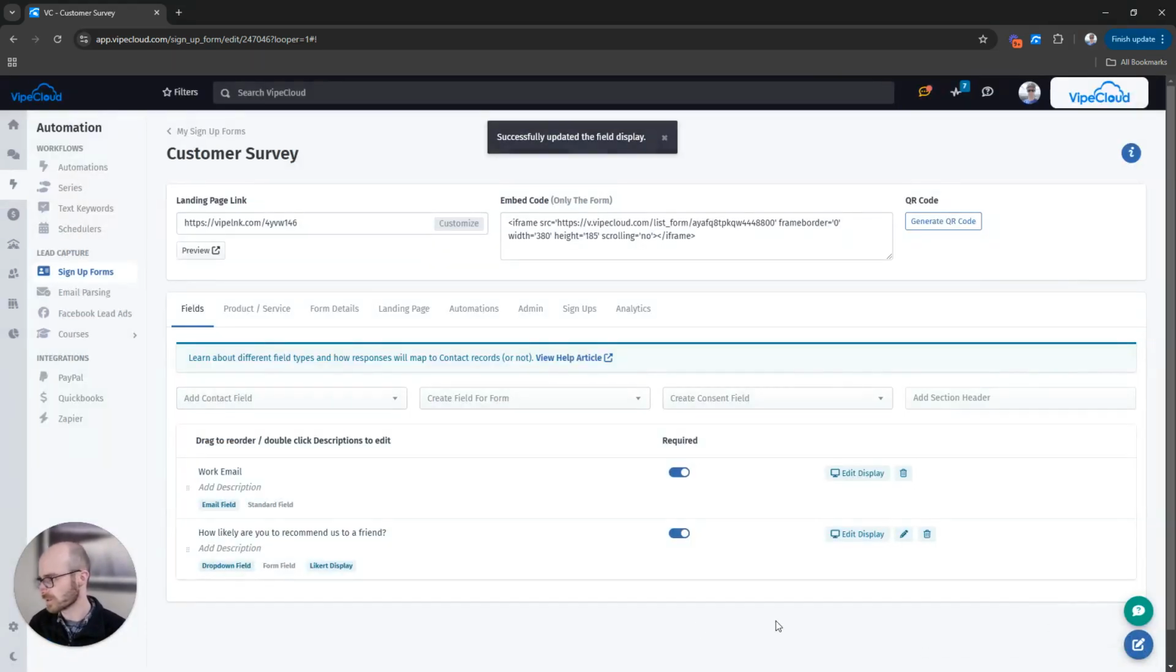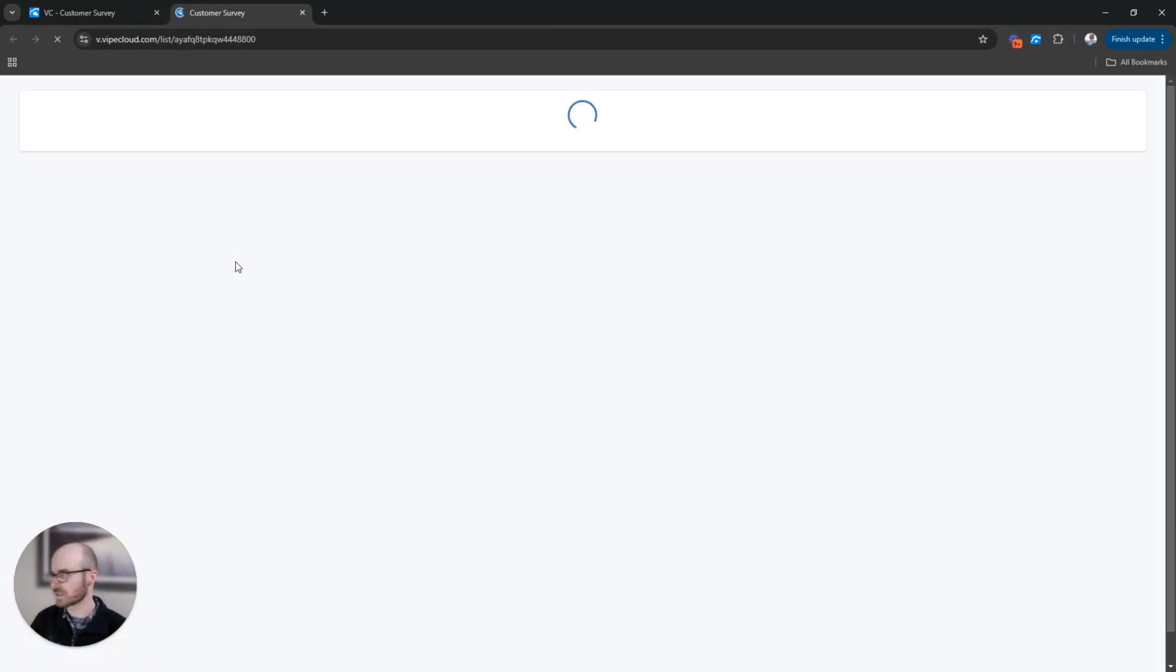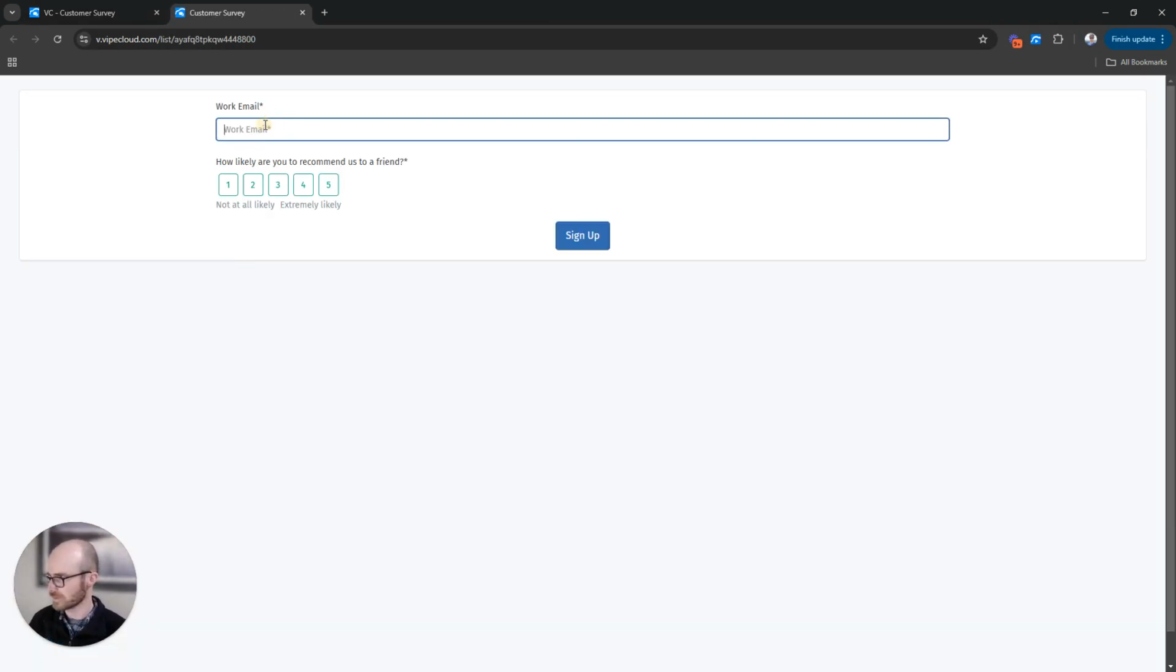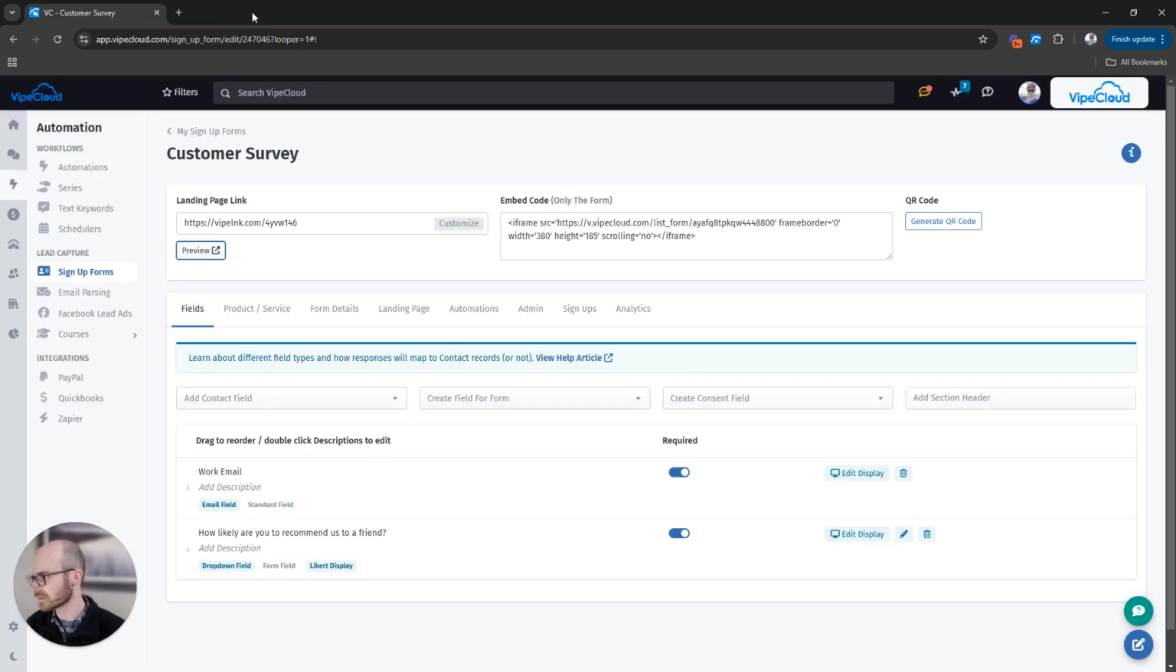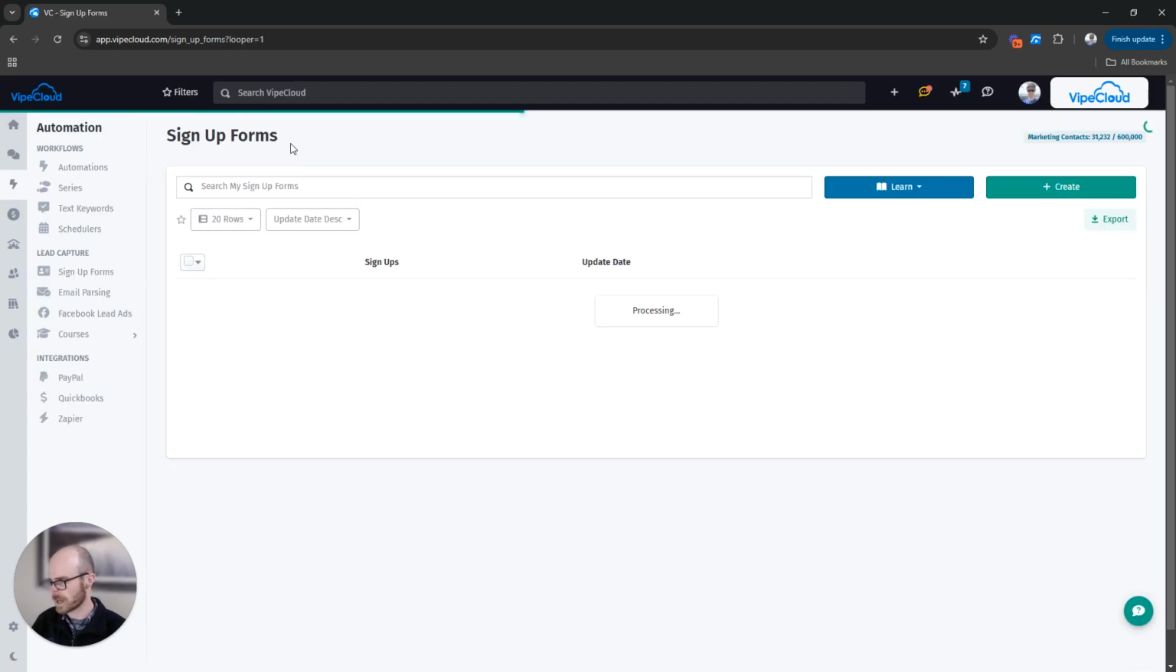And here we go. So let's just hit this preview button to take a look at what we've built so far. Now, right now, it is still asking me for an email, but I'll show you how you can actually get rid of that and have it dynamically filled. But they are able to say how likely they are to recommend us to a friend with that Likert scale right there. And so for many use cases, you're actually kind of all set here. You can send this to people and collect those responses.